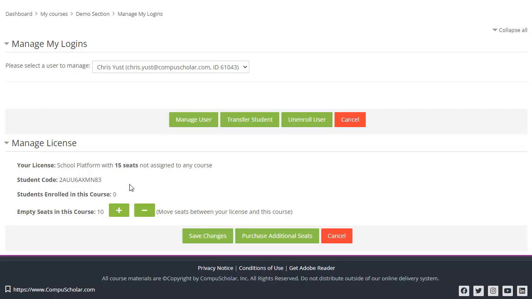So let's say we realize we don't need all these seats in the course and we want to remove some back to the general pool. So I'll click minus, minus, minus. You can see the number of empty seats in the course goes down, and the number of empty seats on your general license goes back up. So when you're comfortable with the changes, just click Save Changes.